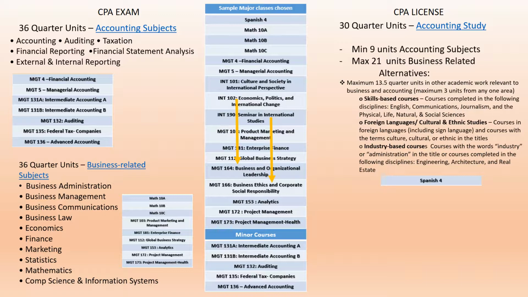And you want to make sure that you check in with them to see if this is a class that would count or wouldn't count for the CPA license.